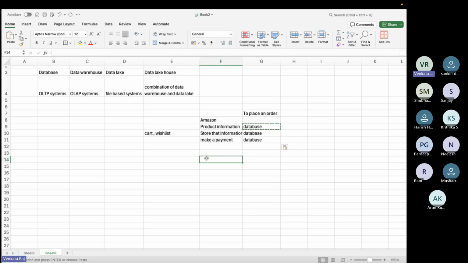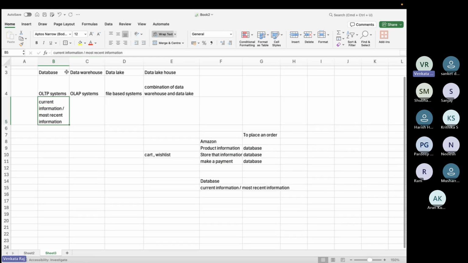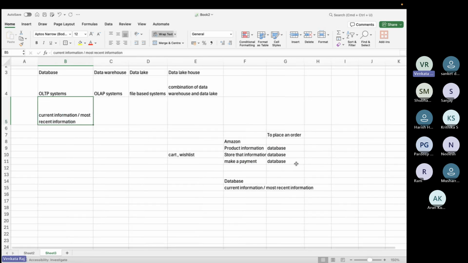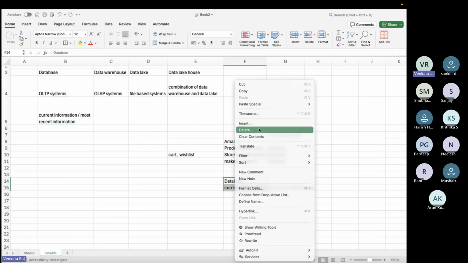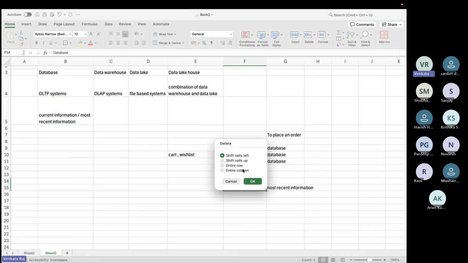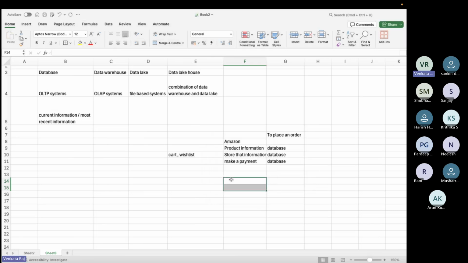So a database is going to store your current information or most recent information. That is the characteristic of a database. It cannot store anything that happened in the past. Let's say you want to view order history. Let's say you have been using Amazon for a year, and you want to view how many orders you have placed and all of that.